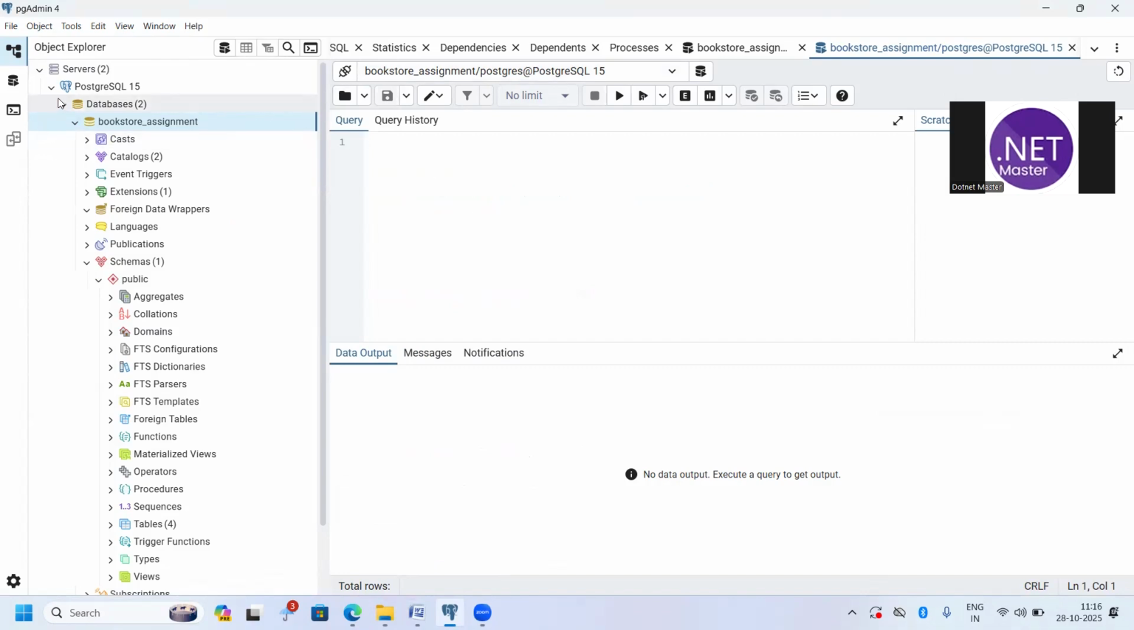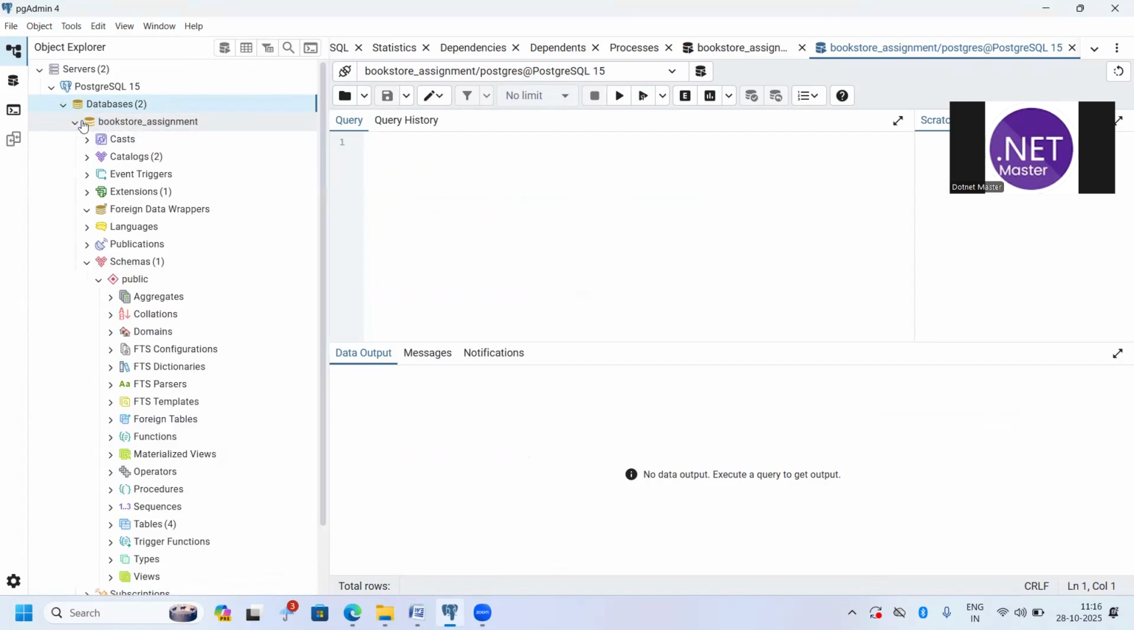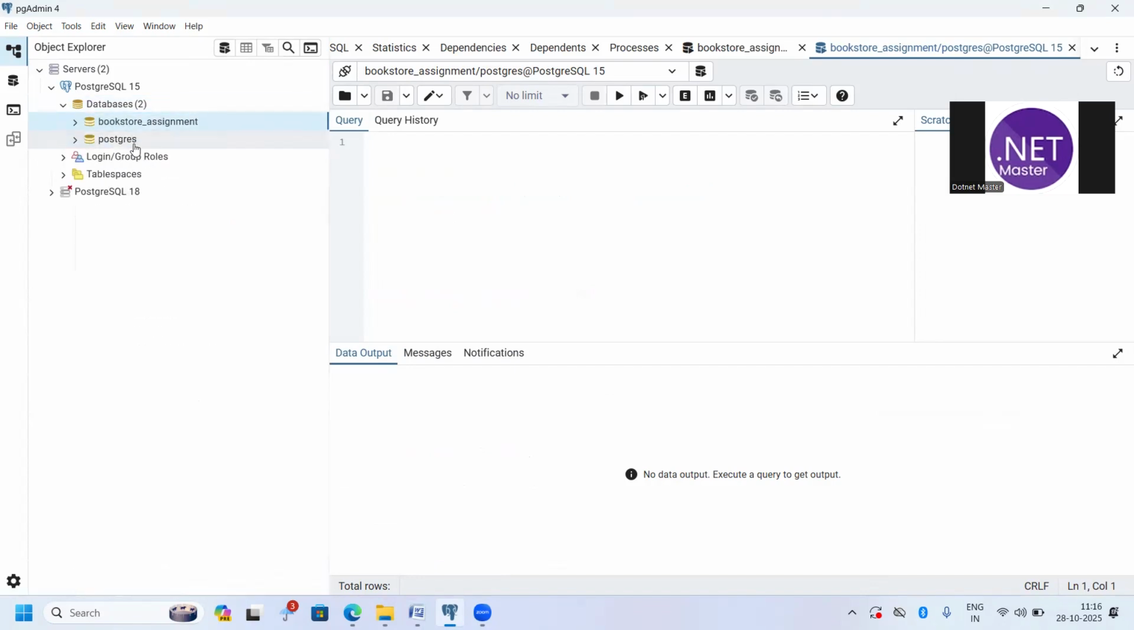Initially you don't have a database. Once you install it, you will get Postgres, which is the default database. So you need to create the database first. How to create the database? Just click on Databases, right click, and click on Create. Here you can see Database.